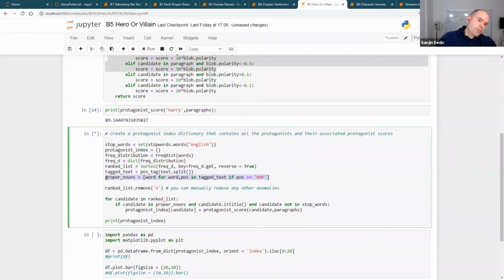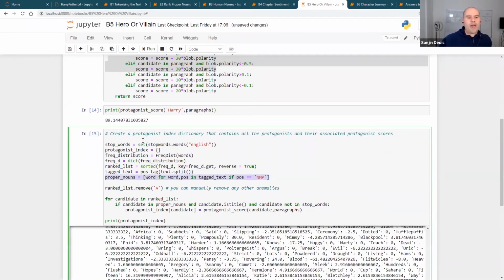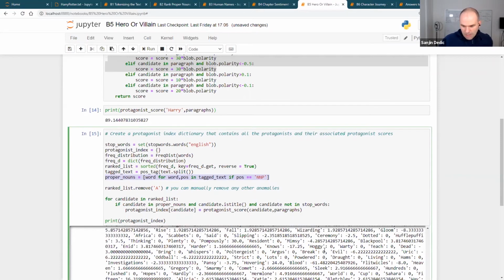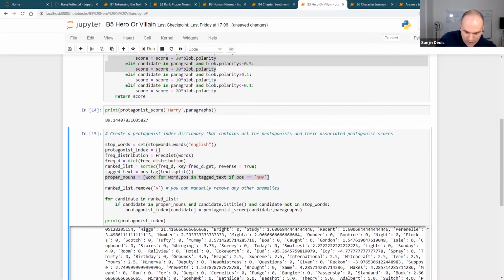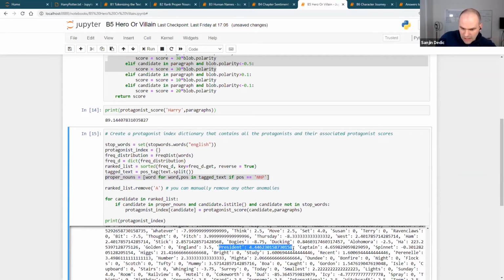I should have saved the proper nouns in a separate file. Like, this is why I pre-saved a bunch of stuff. But there you go. Every proper noun has a protagonist score. See, some are positive, some are negative. The president is a little bit positive. Captain is a little bit positive. Spinet is a bit negative, and so on.